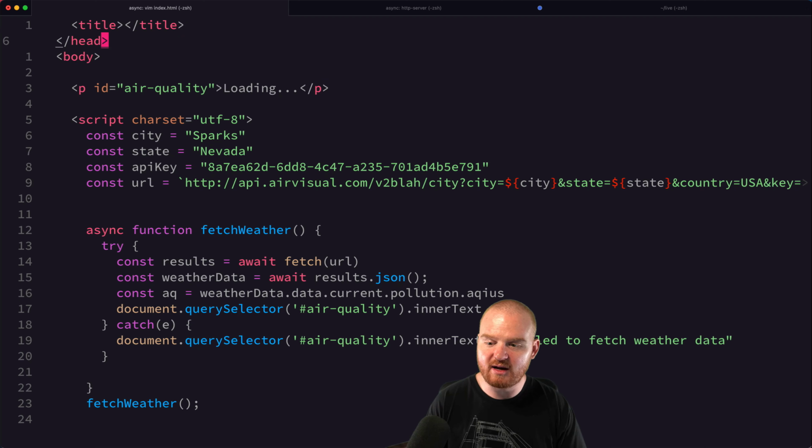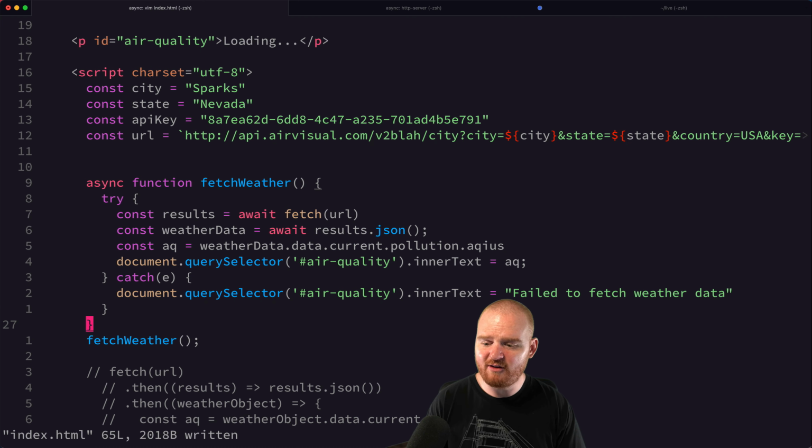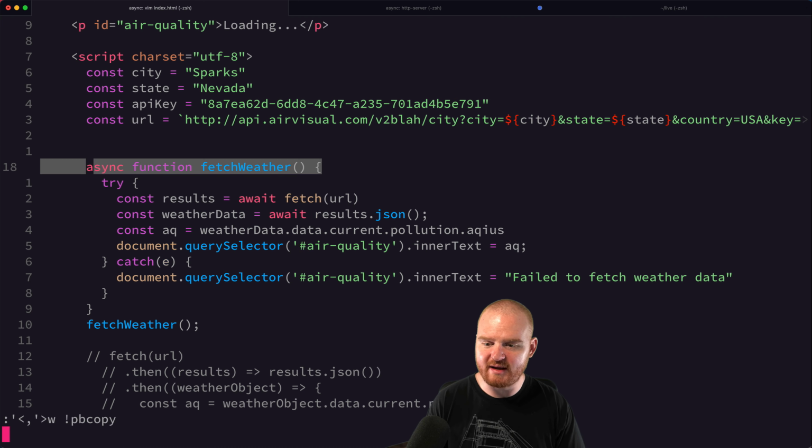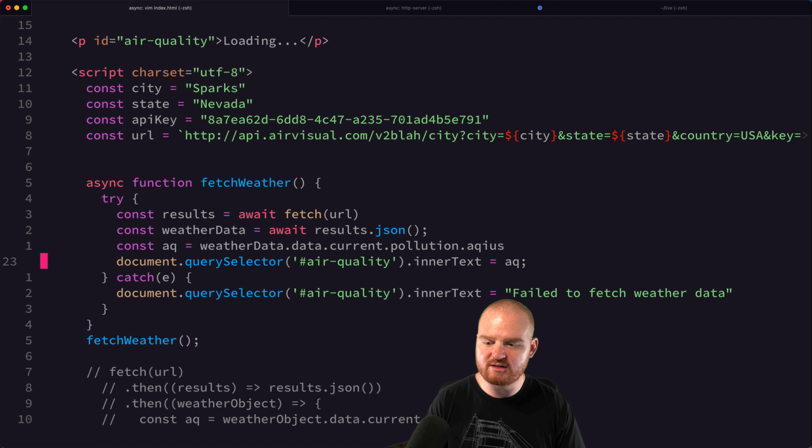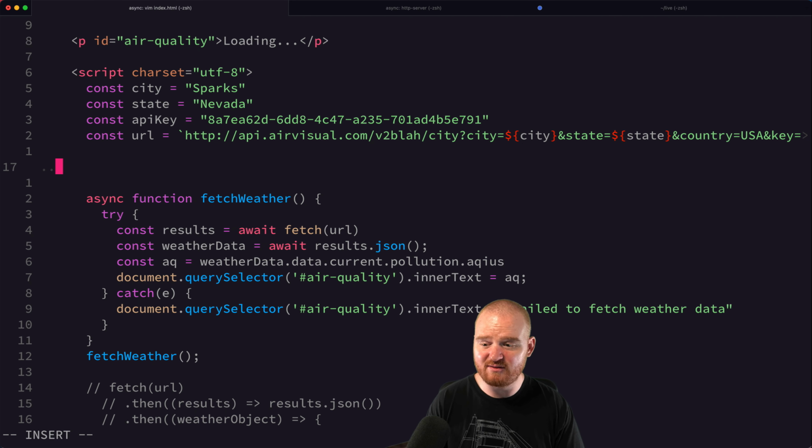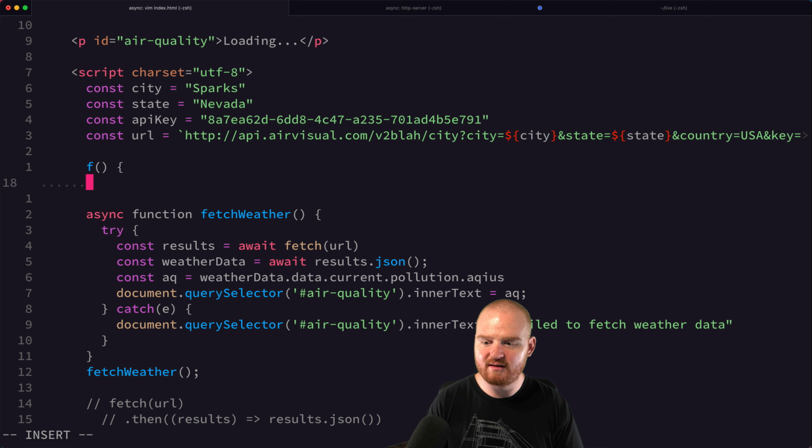There's another little trick that I wanted to show, and that is that often instead of having to create your own async function like this, another way you can do this is by creating an immediately invoked function expression. So you can say, okay, if we wanted to create a new function called like f, right?